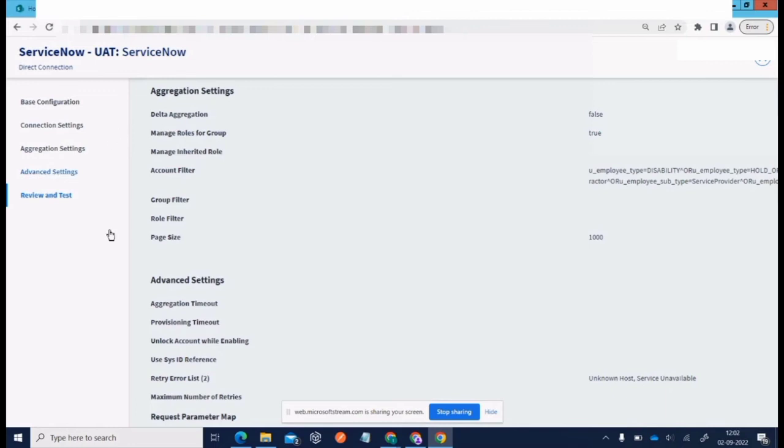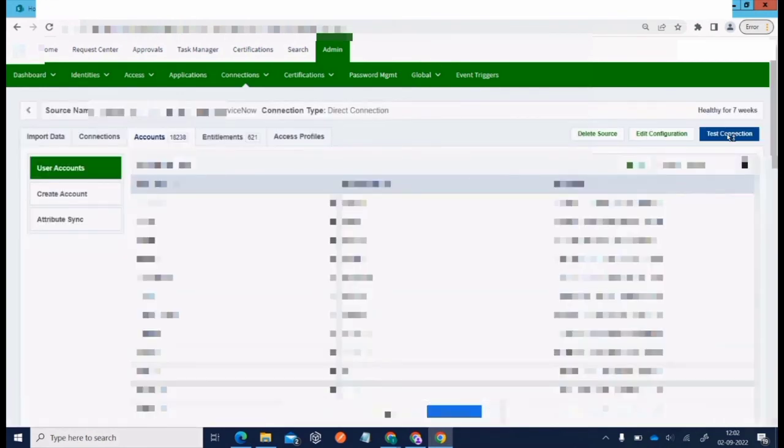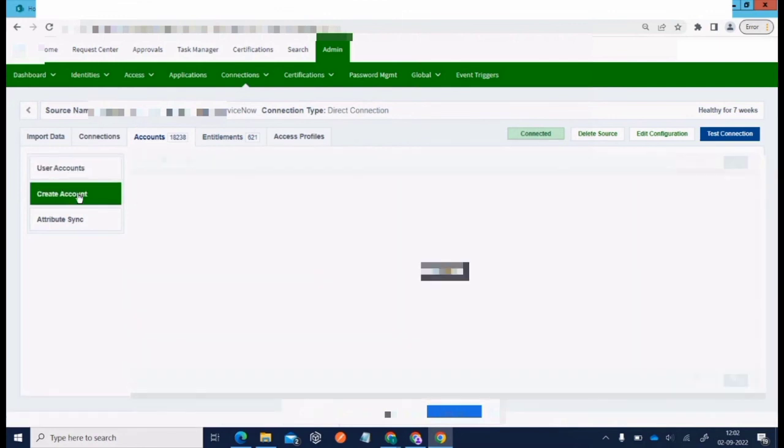Once you are done with the entire settings, you can close the ServiceNow, and you can click on test connection to check whether we are reachable to the target system or not. You can see a status called connected over here. Post that, we can aggregate the accounts and entitlements accordingly.